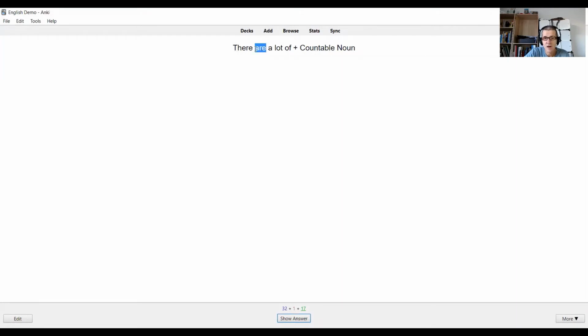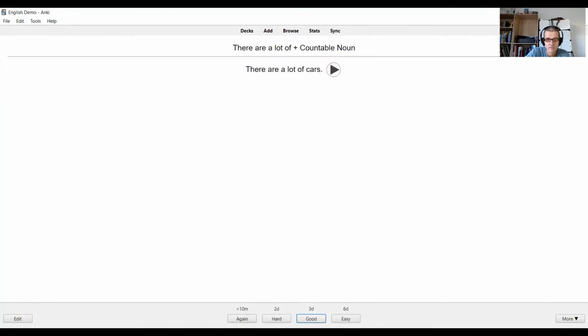And here it also shows you that it's going to be a countable noun. So there are a lot of trees. There are a lot of cats. There are a lot of people. There are a lot of cars.